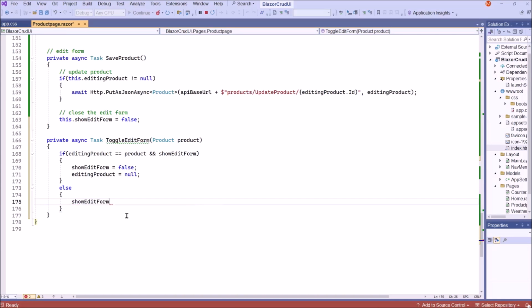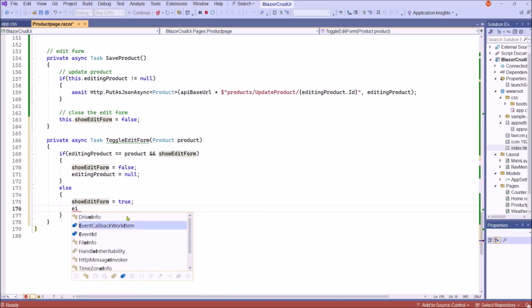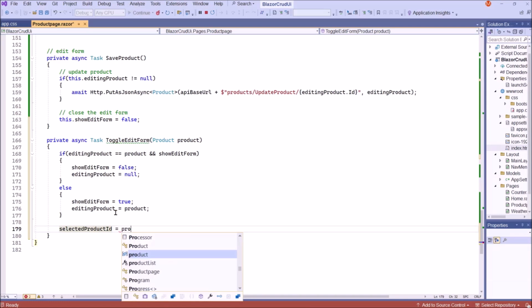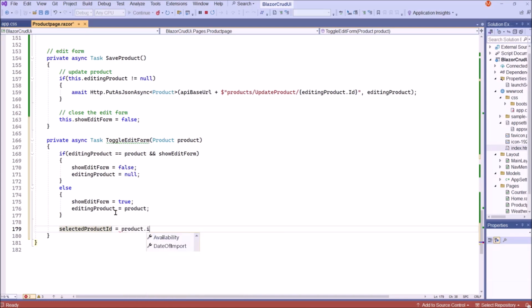First, set show edit form true. Now we show the form. Then we just assign the selected product to the editing product. Okay. Finally, we are going to get the currently selected ID. Therefore, selected ID, we have it. Then it equals the product ID.